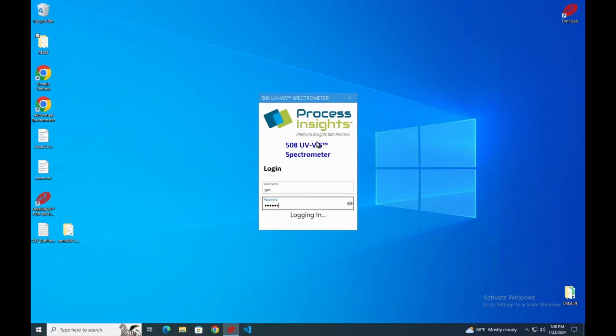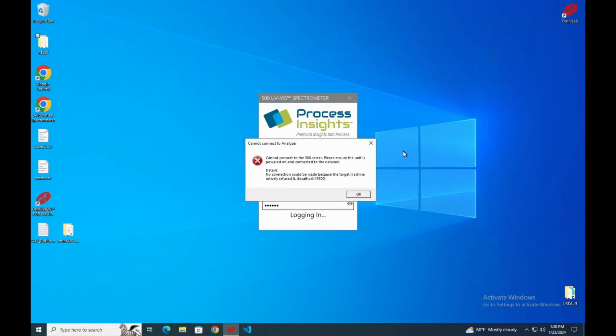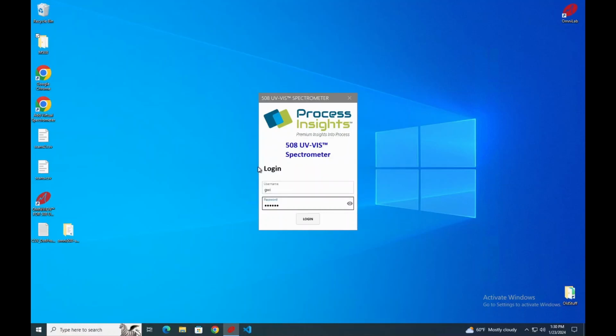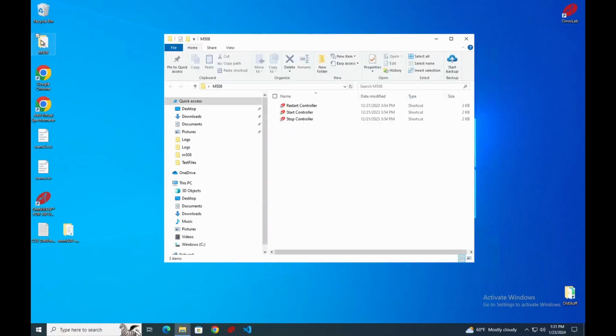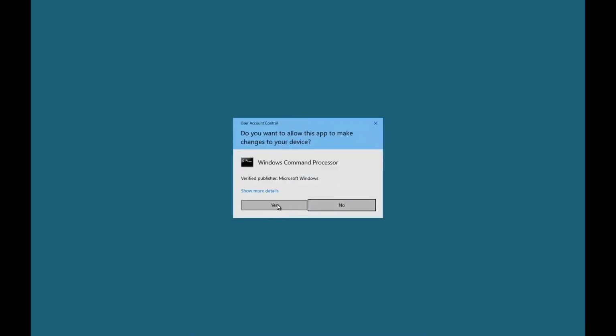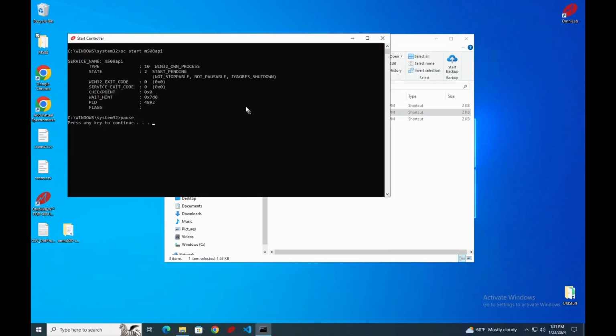At this point, the client is trying to communicate with the server, which is not running. And so it has a timeout. There we go. If you get this message, this means that the client could not talk to the 508 server. We provide a way to restart the server with a shortcut that we put into this folder here on your desktop. Note that you can restart the controller, stop the controller, and start the controller. The words server and controller are kind of interchangeable in this video.